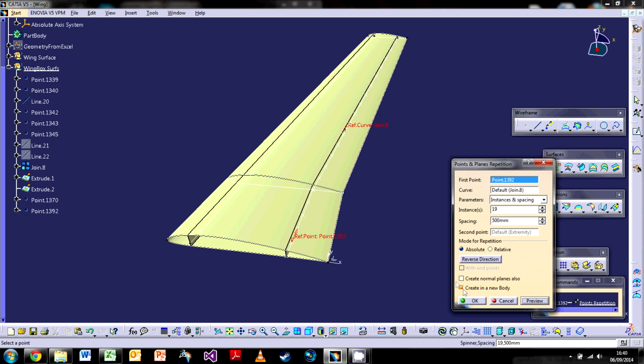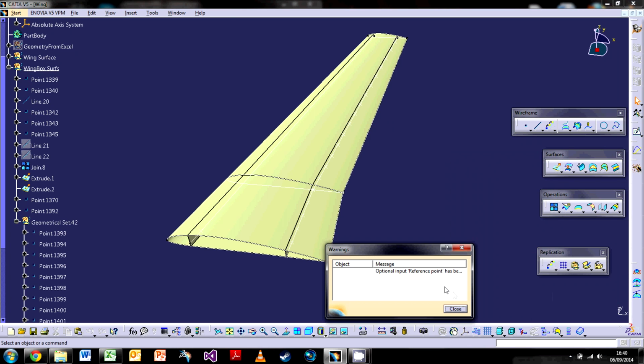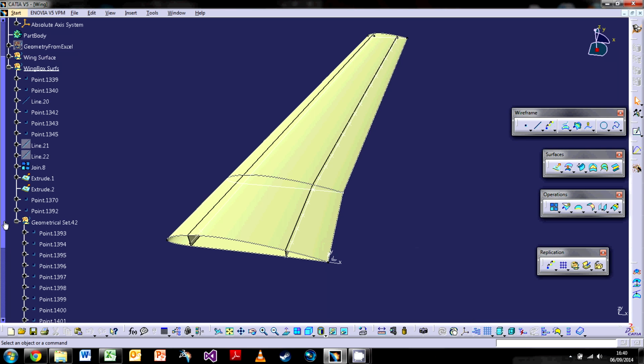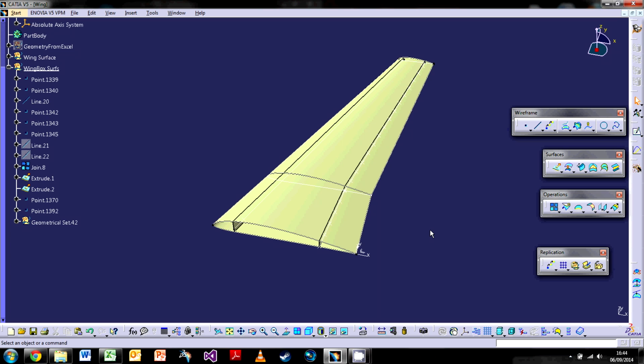It will create it in a new body, i.e. a new geometrical set in this case, because then it'll keep it nice and neat, because it's 20 points. It does make quite a bit in your design tree, so it just neatens it down a bit. So click OK. What it's saying here in the optional input, a reference point has been removed, i.e. this point here is not in the repeated objects, it's freestanding. That's just what it's telling you. It's not something that's gone wrong, it's just warning you about it. So there's our points defined now.